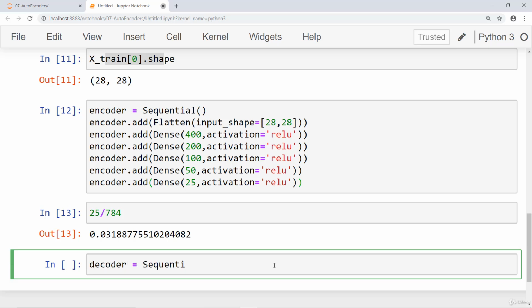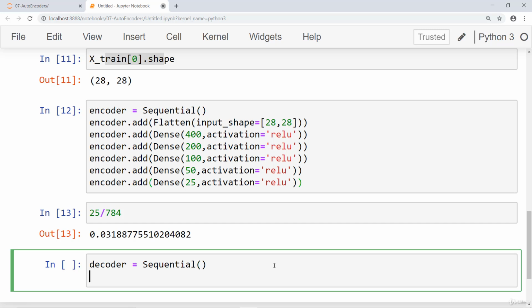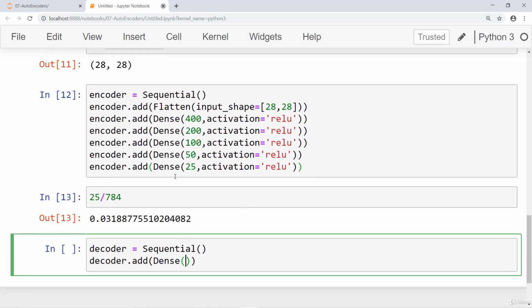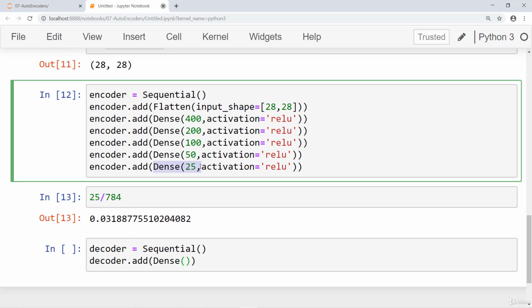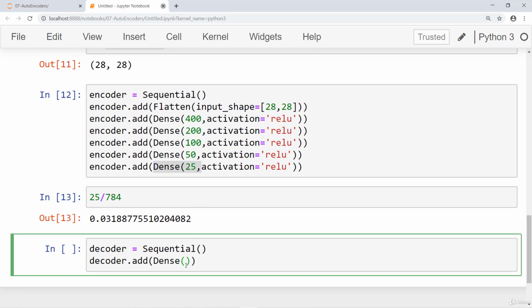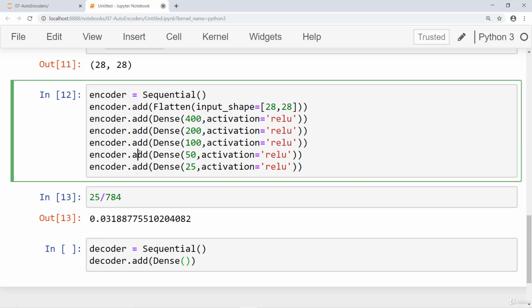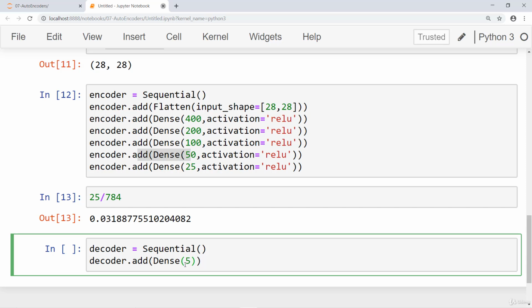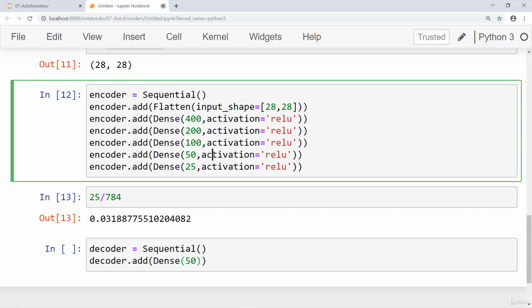Just as we did before, we'll use a sequential model, and then we'll say decoder add. It's going to take in dense, and here we're essentially going to build out the reverse of the encoder. Keep in mind, we're not going to duplicate this very last one because that's the center hidden layer. So the very first layer in the decoder should match the second to last layer in the encoder, which is going to be 50. So right in the middle, it's going to have that 25 neurons and then expand back out to mirror the encoder.